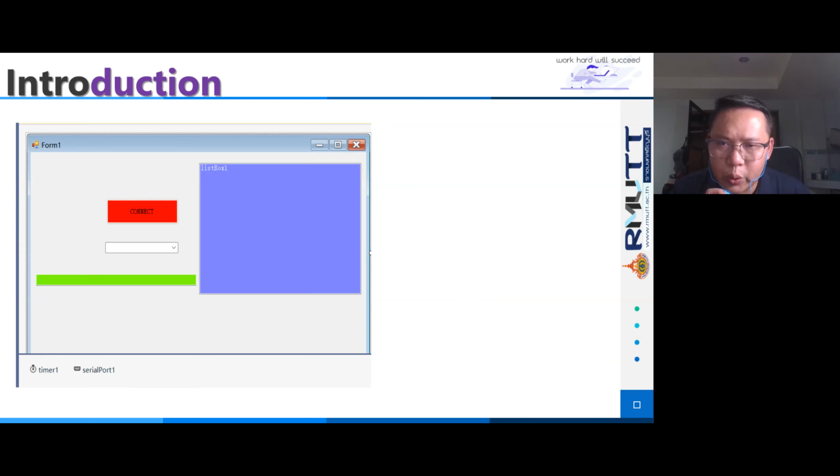In Visual Studio, I have created a Form 1 and a timer to control the display time of the temperature sensor data, and created a button named Connect, a combo box, a text box, and a list box.